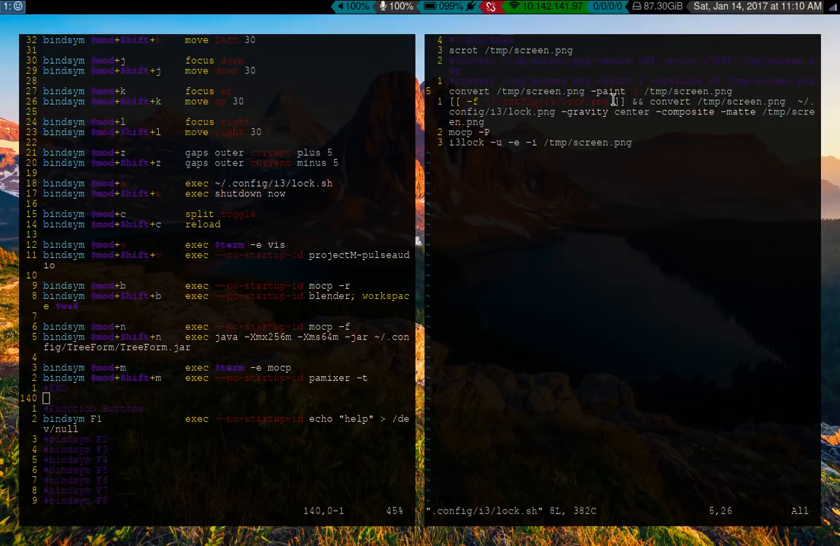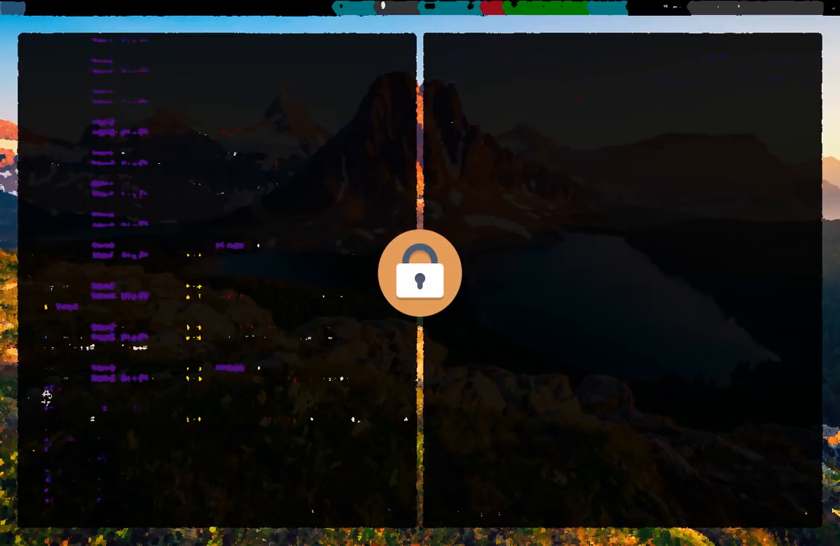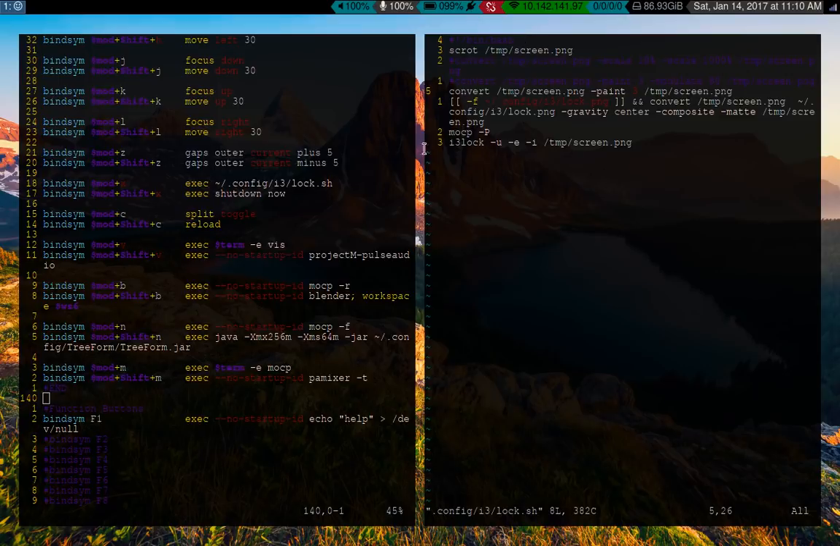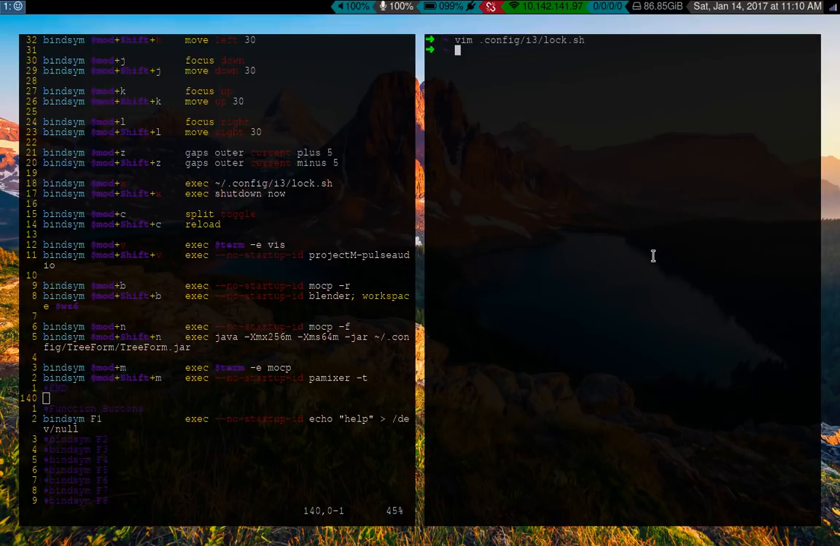Let me actually bring it up. It really just sort of distorts the colors. They're still vibrant, they're still good looking if you ask me, and that's what the lock screen looks like. So yeah, I'll put that up too. I'll put all these little config files up.